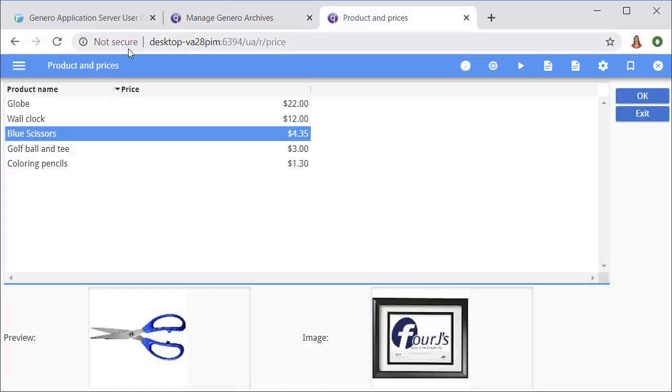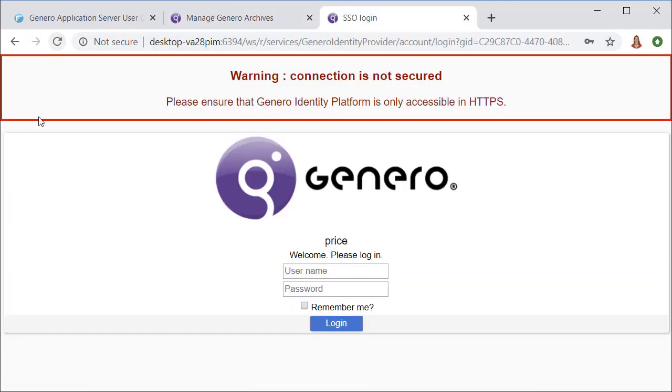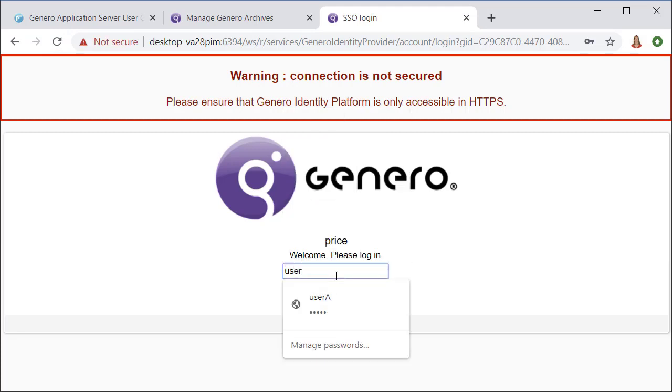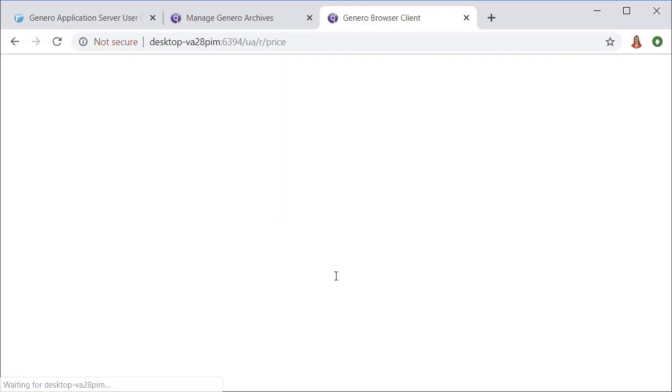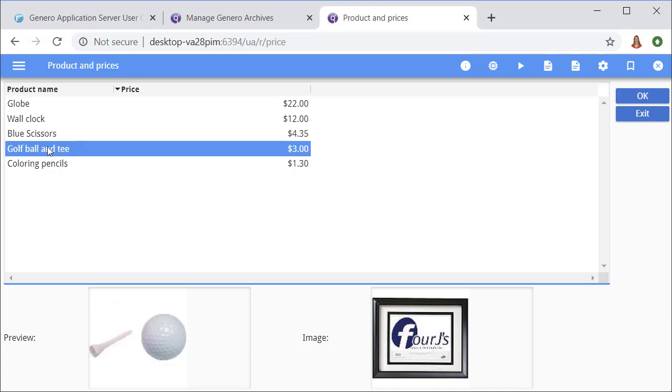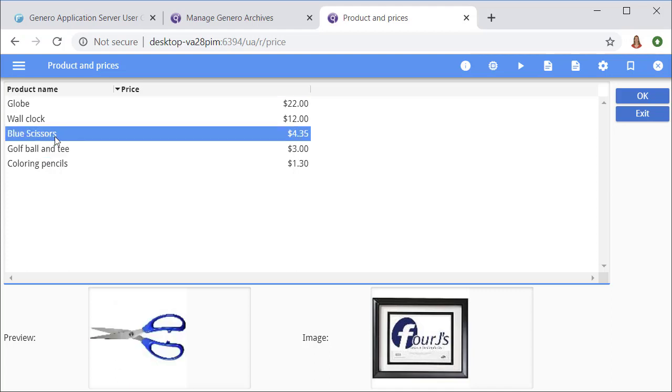Now if you launch the application, the SSO login page requests a username and password. User A is the standard user you saw earlier in the console application. This user can access the application because it's configured to do so.